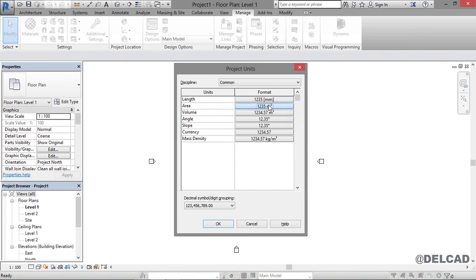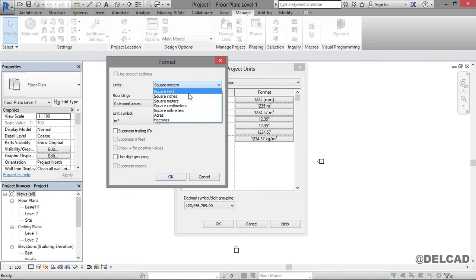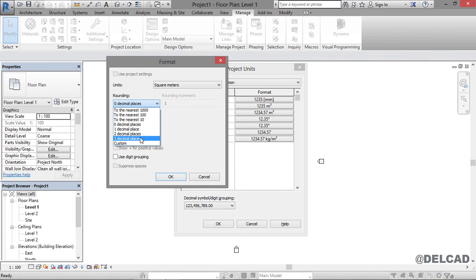And then for the area as well, you can click on this and change your area to square feet, square inches, square meter, square centimeter, and so on. And you have the same option to increase the decimal place from 0 to 1 to 2, or even to the nearest 1000, nearest 100 or 10, and also attaching the unit symbol or not, and also suppressing trailing zeros or even the digit grouping.